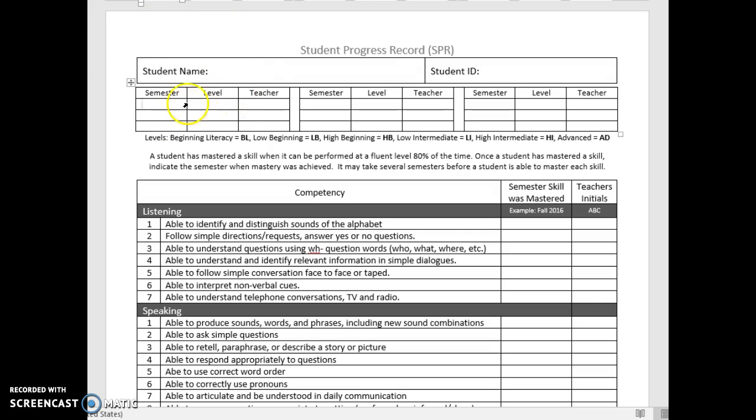At the top of each sheet will of course include the student name and student ID number. This will all be filled out by the instructor, not the students. As you can see, more than one semester is included on each form. This form will be carried along with the student from semester to semester, from teacher to teacher, and will follow each student throughout their GTCC career.